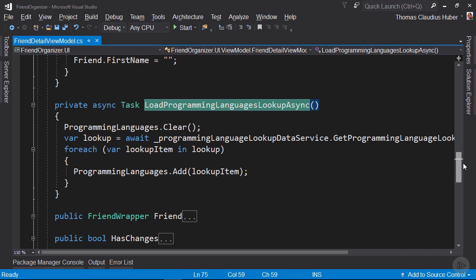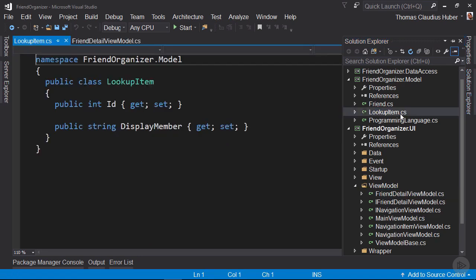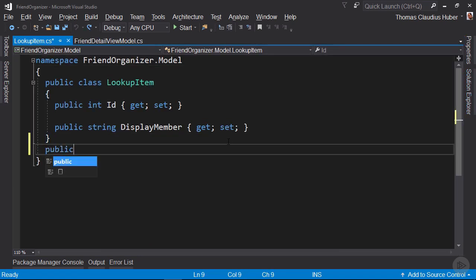This is the method where we have implemented the logic to load the lookup and fill the programming languages observable collection. After we have called the clear method, but before we add the actual lookup items to the programming languages observable collection, we could add a special item that represents the empty entry. And for this special item, I want to create a separate class that inherits from lookup item. So I go here to the lookup item class and I add another class in this file that I call NullLookupItem. It should represent the empty entry.